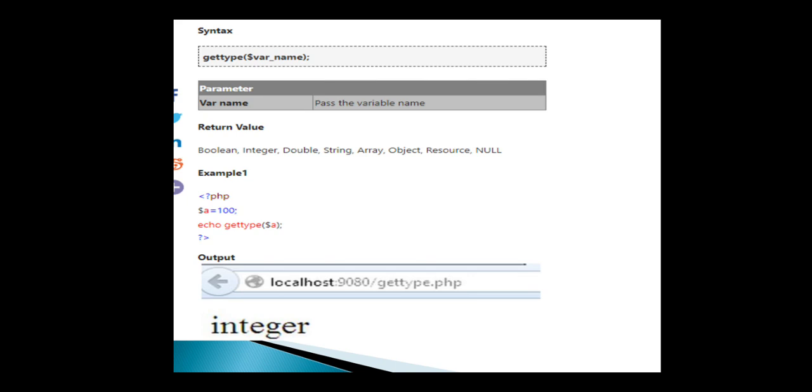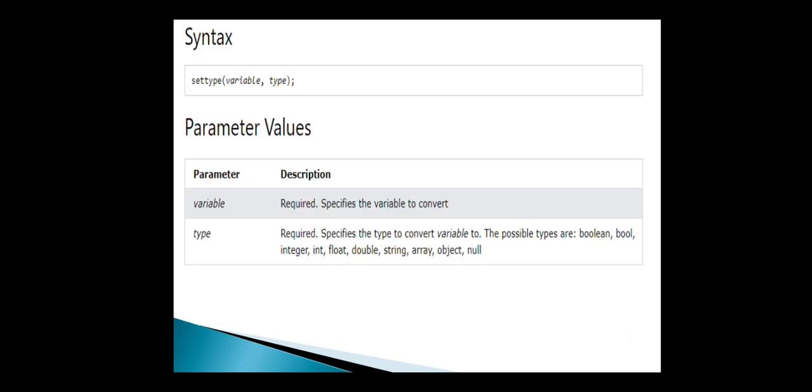Here you can see the example: <?php $a = 100. So 100 is what type? It means the integer type, right? If I give the function echo gettype($a), then it will return the data type of the $a value. If it is 100.20 and so on, the output will be floating point, right? So this is about gettype.